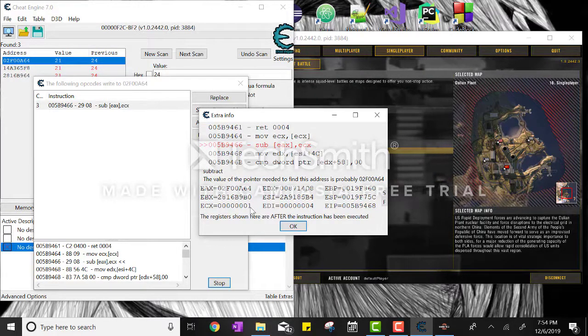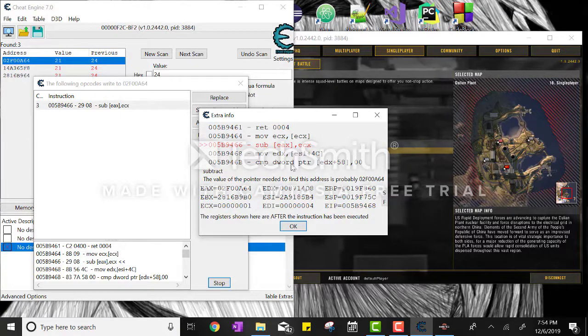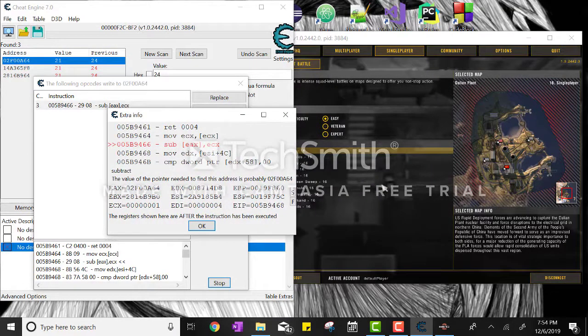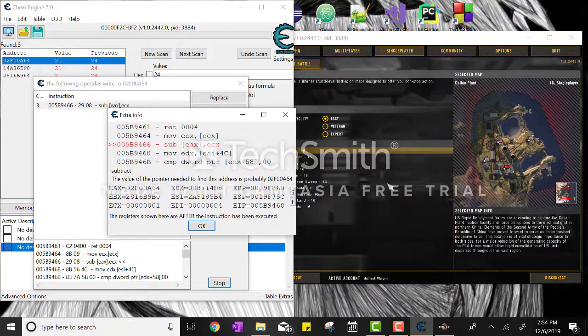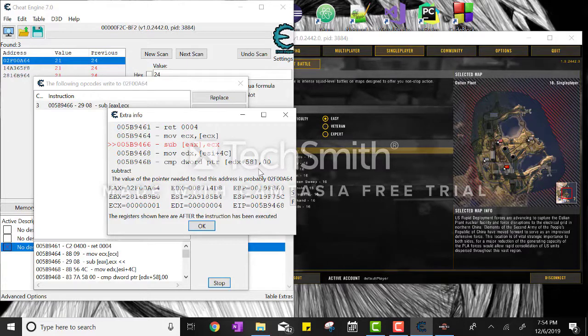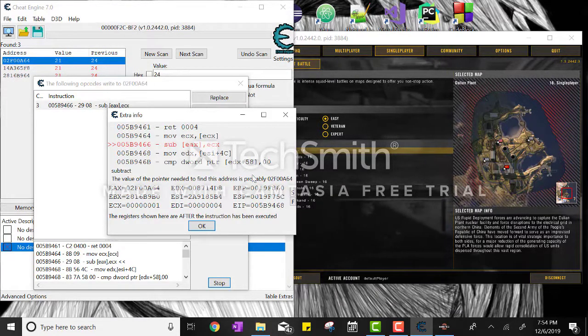Right here is 1, because even though it said 1, when we take a shot with our assault rifle, it shoots 3 times. So subtracting 1, 1, 1, 3 times, it will take away 3 of ammo. That's just how the game creates the assault rifle.